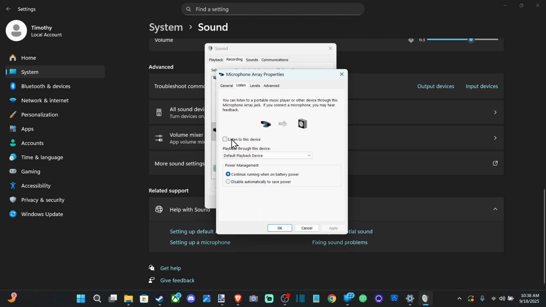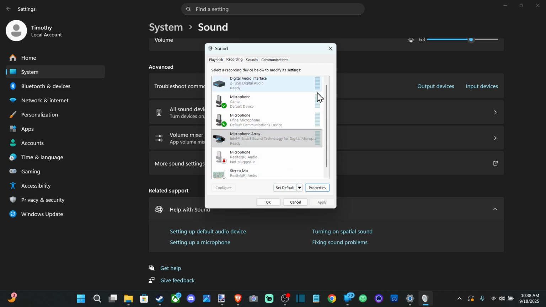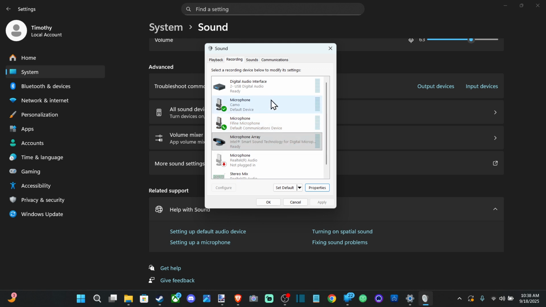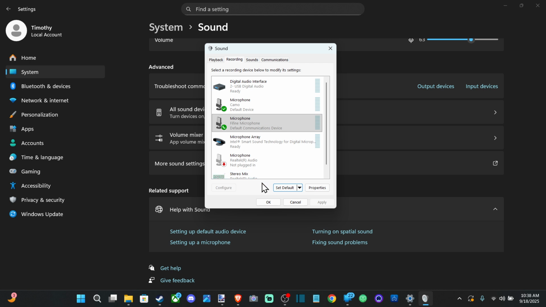But if we go to Listen, go to Listen to this device right here, and apply this, if we start talking now, we can hear ourselves speak through that microphone, so we can get an idea if that's working or not. And you can see a little indicator right here. If you talk or make some sort of sound, it should show up under here. So it doesn't seem like it's working at all. But whatever your microphone is, select it and make it the default device down here, so it's always defaulted to that microphone.